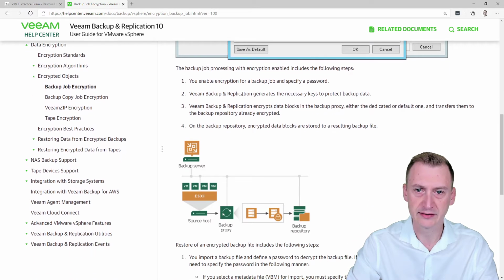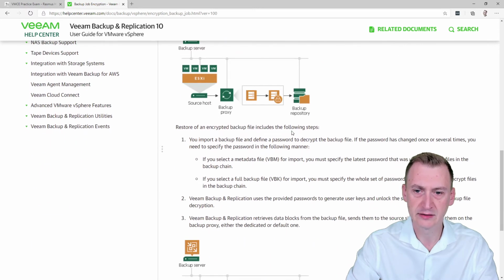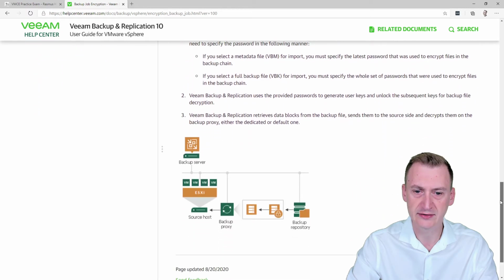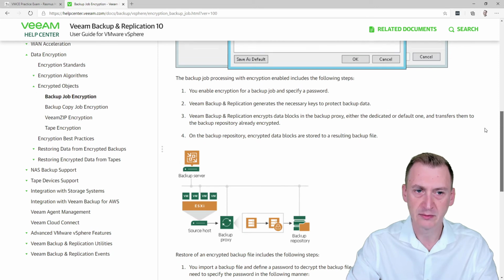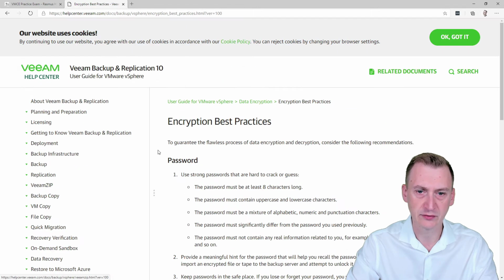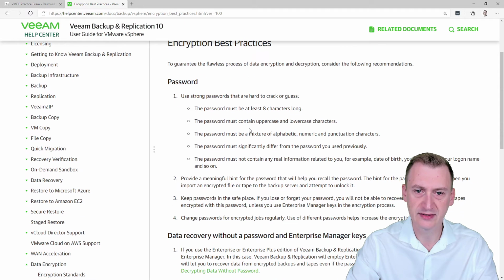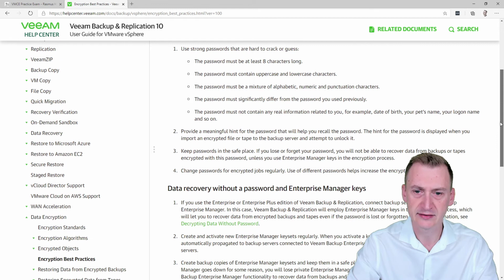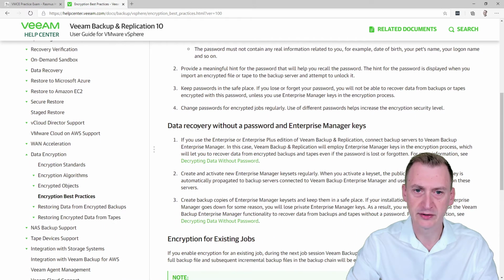So it talks about the fact that it will have encryption. So this is when it's been enabled. Okay. Then there's some mention down here about some different steps on how exactly it does this. But there's no mention anywhere of any complexity requirements. Let's see, encryption best practices. Again, these are just some best practices. Use strong passwords. I don't see that this appears to be some hard requirement anywhere. Again, just recommendations. Makes perfect sense. Okay, but we do see data recovery without a password and enterprise manager keys.